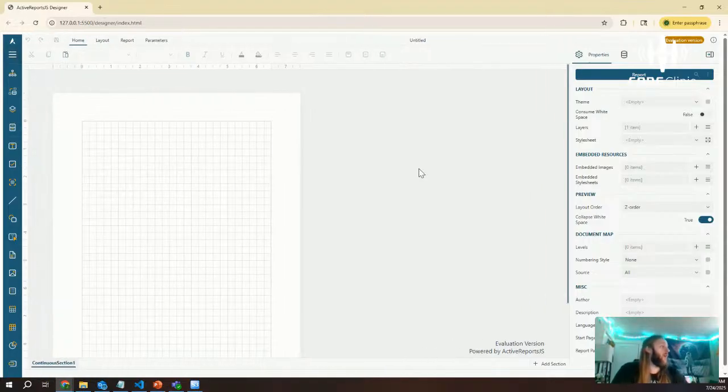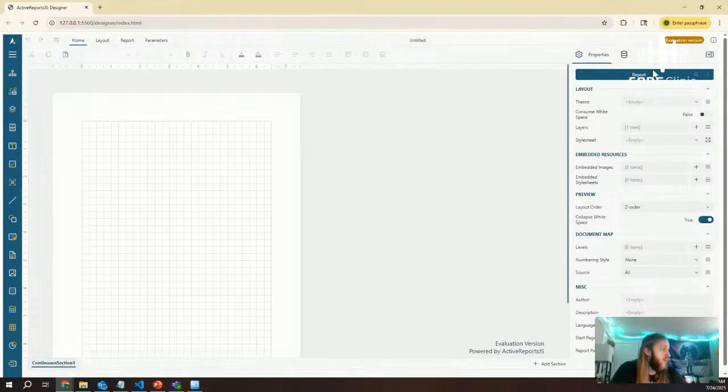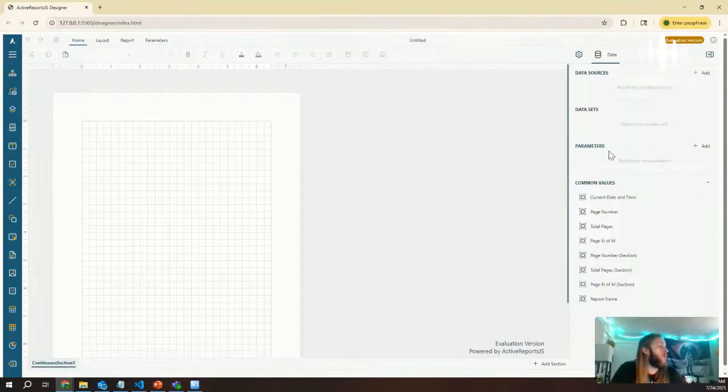Finally, on the right-hand side, there is the Properties panel, as well as the Data Connections panel. The properties panel will show all of the available properties that you can set on the currently selected item. And then the data panel will allow you to set up data sources, use those data sources to create data sets. And then you can also set up parameters here if you need to, if your report calls for them.